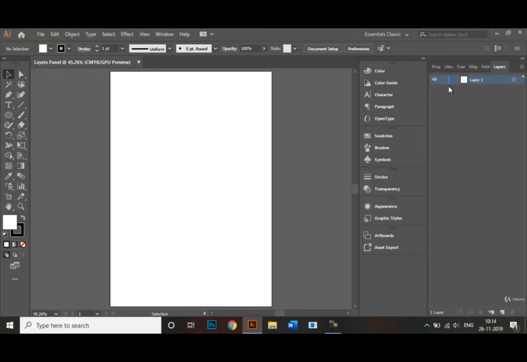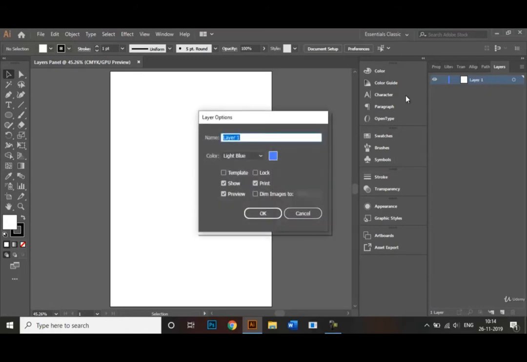So the layers panel is right here on the right hand side of your screen, right? This is the layer that we will be working on right now. This blank document is layer 1, right? So first let's give a name to our layer by double clicking on it, and give a name to our layer, let's say background, and we click OK.